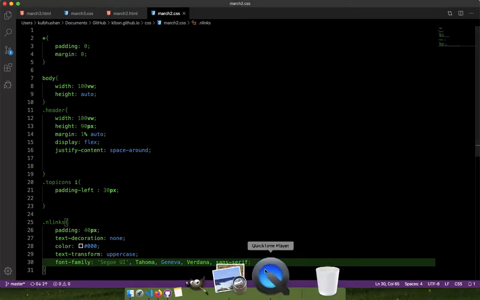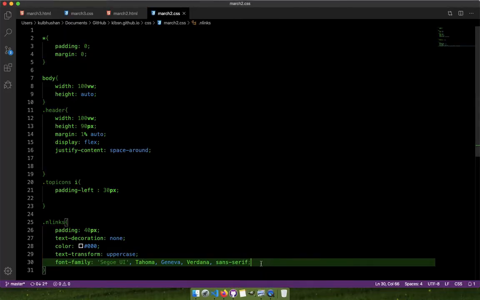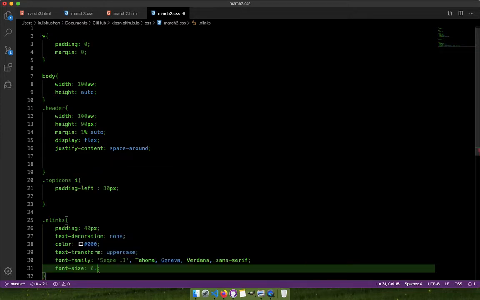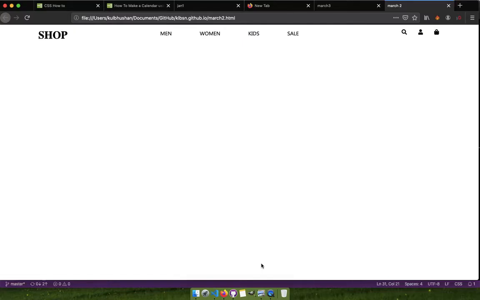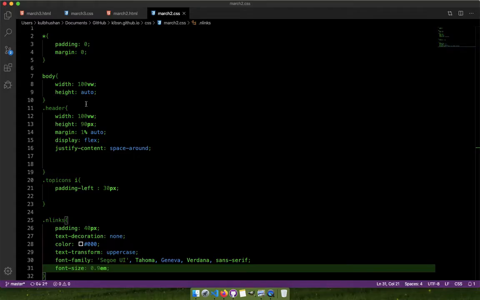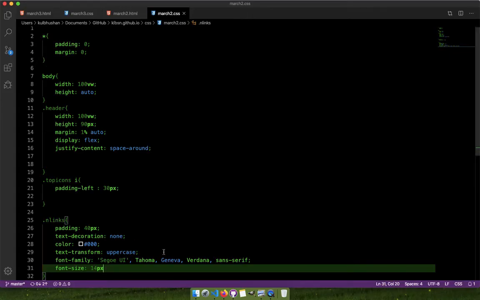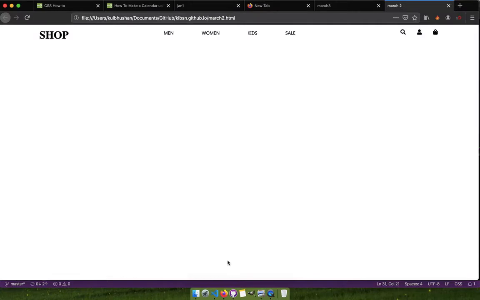Looking fine, but the font is a bit large. Maybe I should make it a bit smaller. How about font size 0.9 ems? And if this is looking complicated to you, I could write 14 pixels, 12 pixels, like that. Same thing. And I think it's okay now.